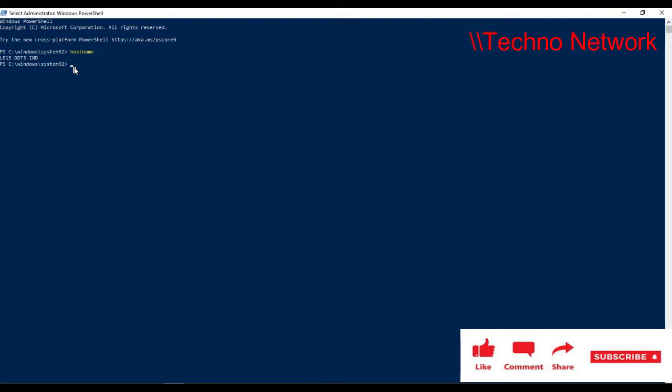The commandlet to see the host name is you have to type $env colon computername and hit enter. There you can see the computer name is visible. So that's how you can find the host name or computer name using PowerShell.